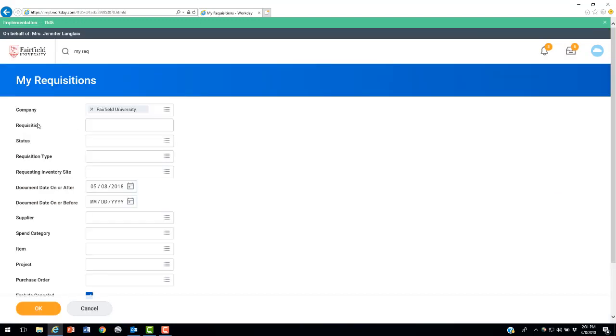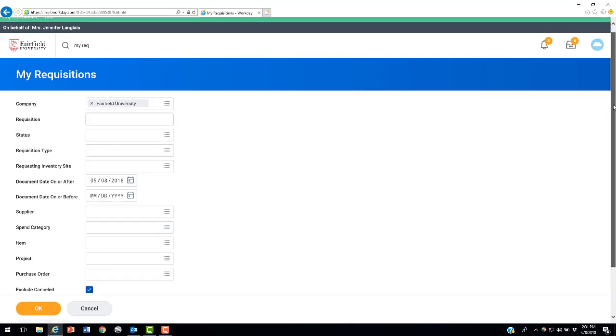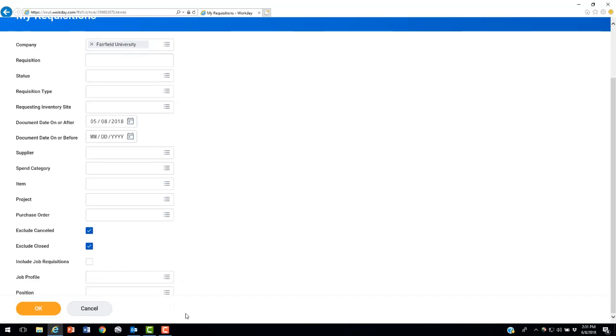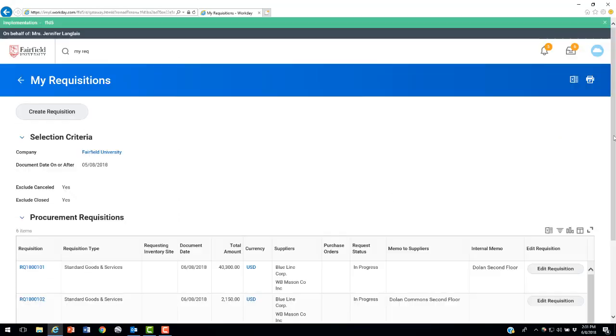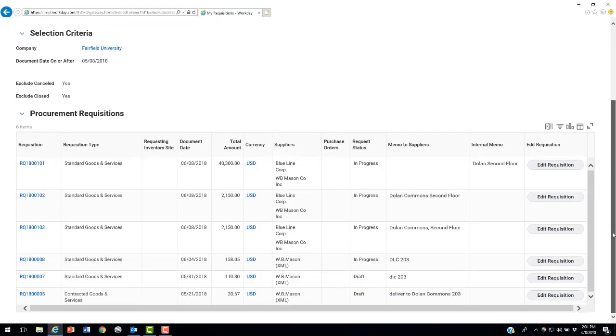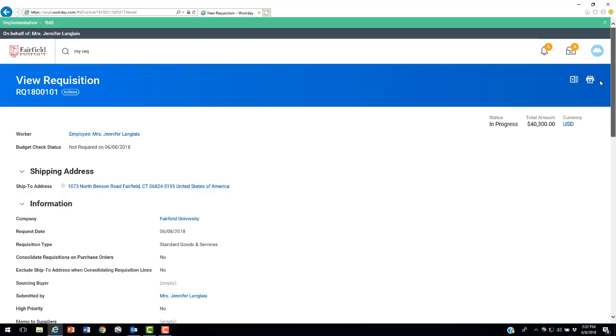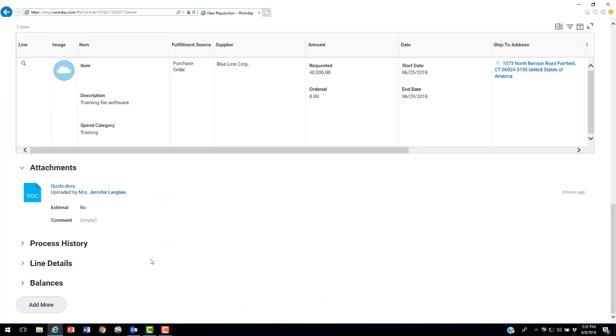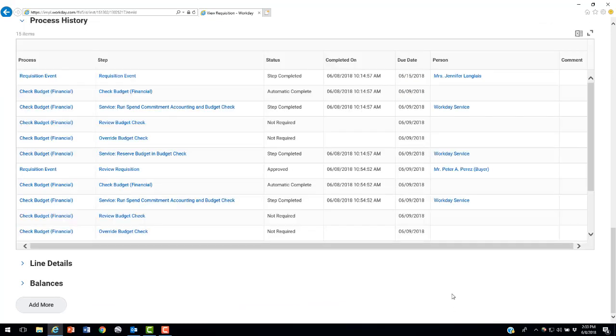Once again, we could enter the specific requisition number, fill out filter criteria, or just click OK and list all my requisitions. I'll scroll down to the requisition I want to look at, and I'll click on its number. I see all the detail for my requisition. At the very bottom of the requisition, you'll find process history. Here you can see all the different steps in the business process.